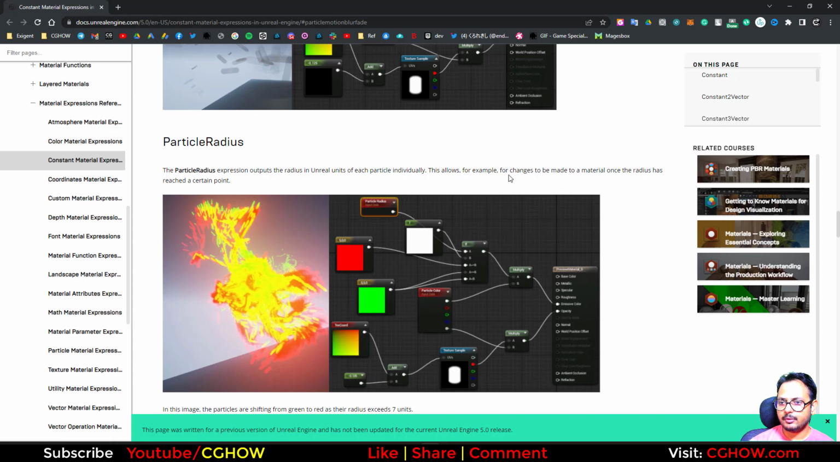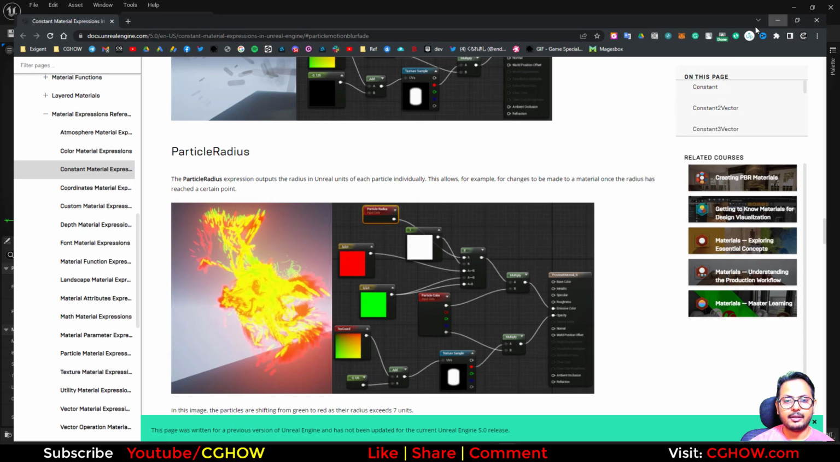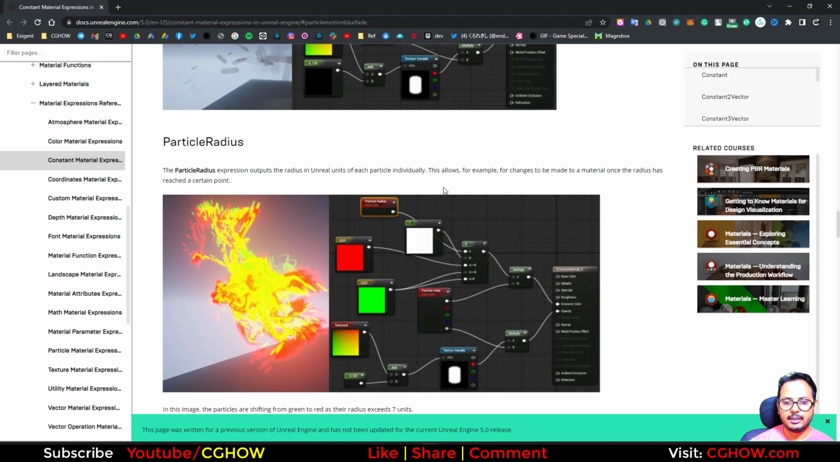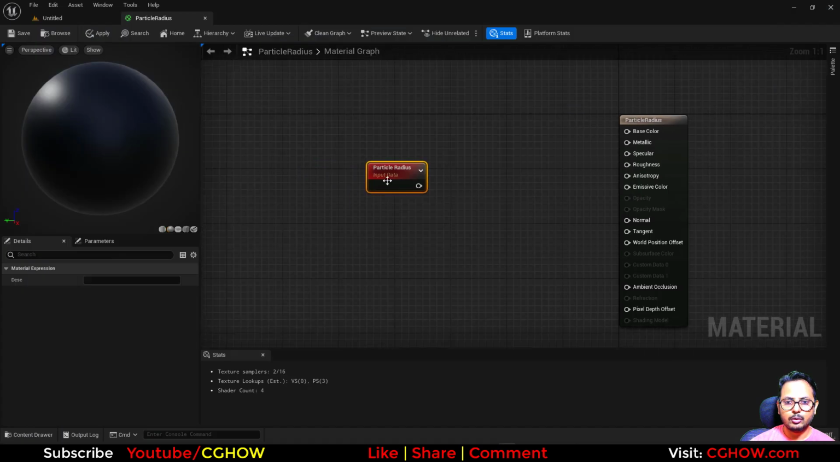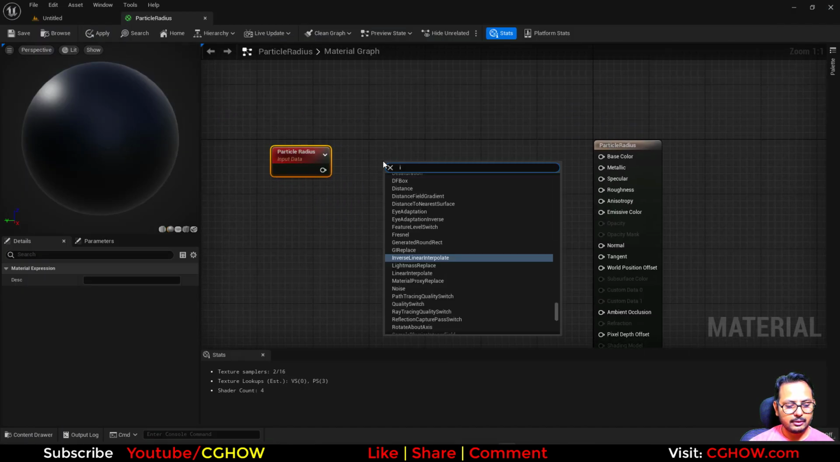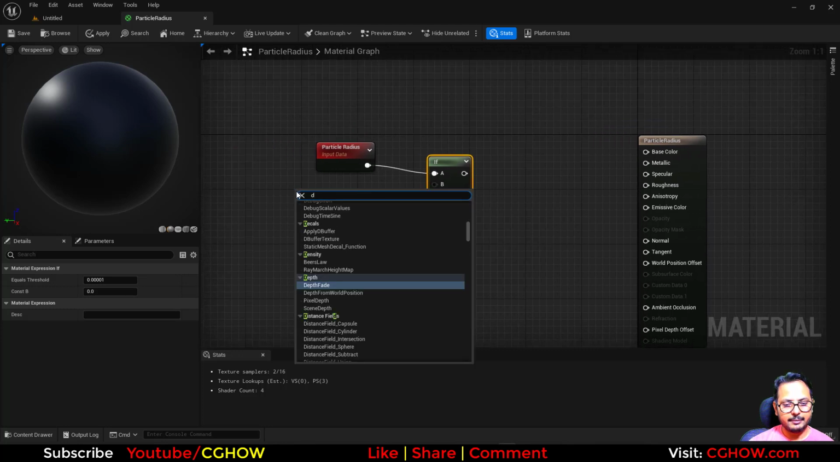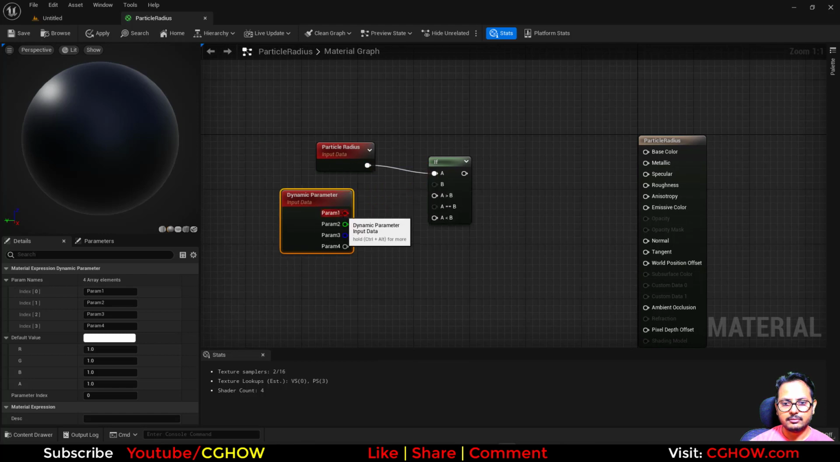This allows, for example, for changes to be made to the material once the radius has reached a certain point. But this node is not required when we have Niagara, so we can do that in Niagara also. First I'll create a very simple example. This is the particle radius, and I make a condition on this radius, and then make a dynamic parameter, and I have a second radius that will be our target radius. Take it like this is your initial radius and this is your target radius.